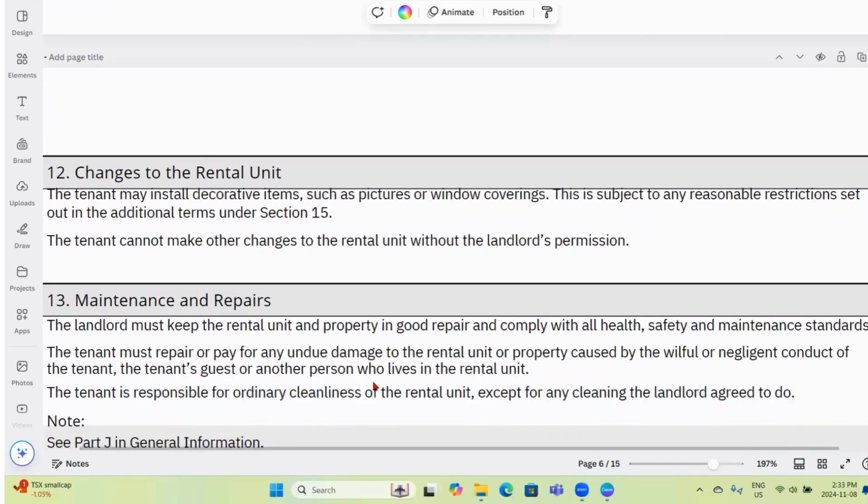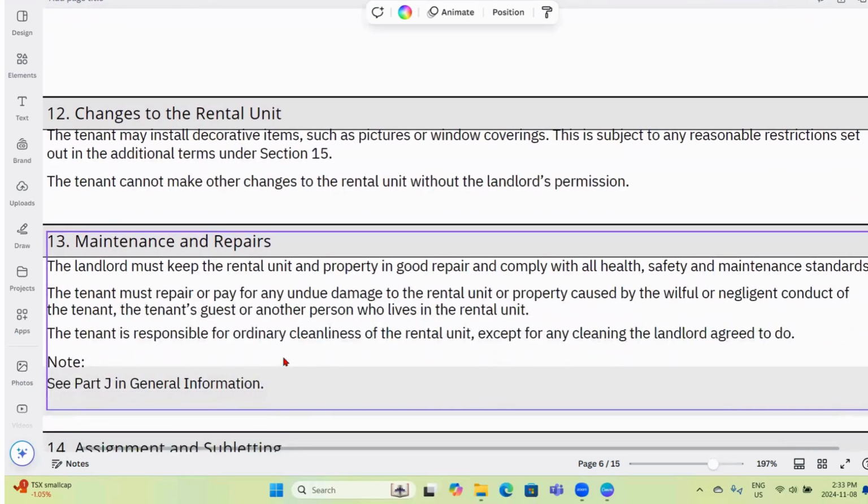Changes to the rental unit. When you go in, it's normally standard colors. If you're going to make a change to the walls, painting, wall coverings, etc., you must speak to the landlord first. And maintenance and repairs, that speaks to keeping the unit clean and in good repair.